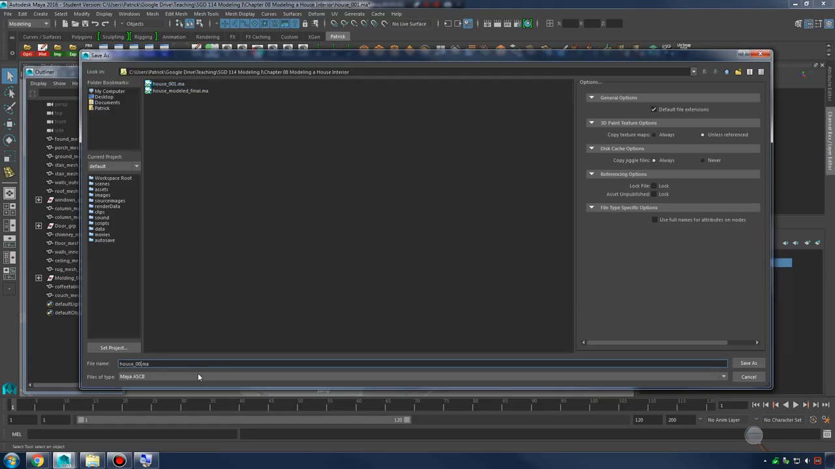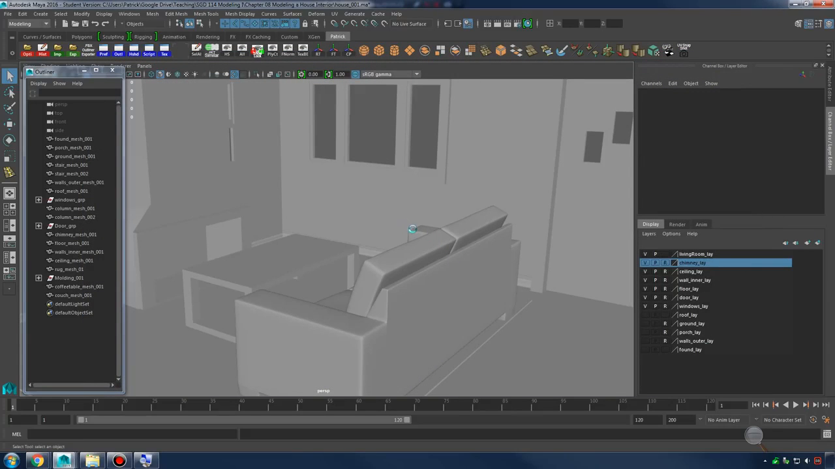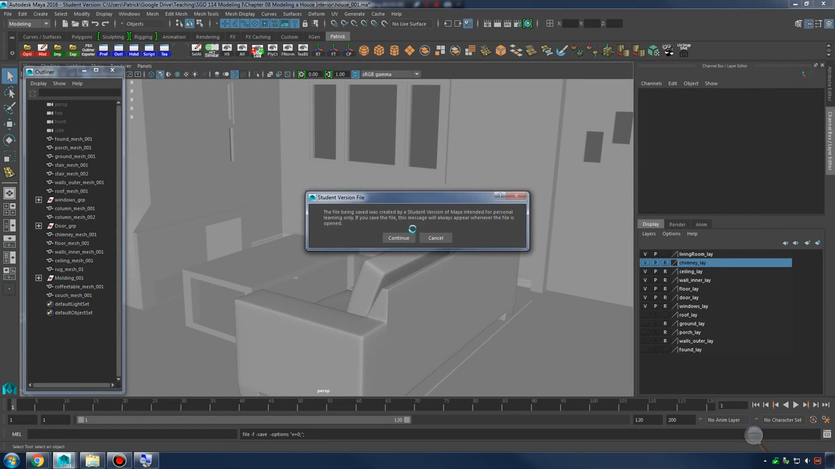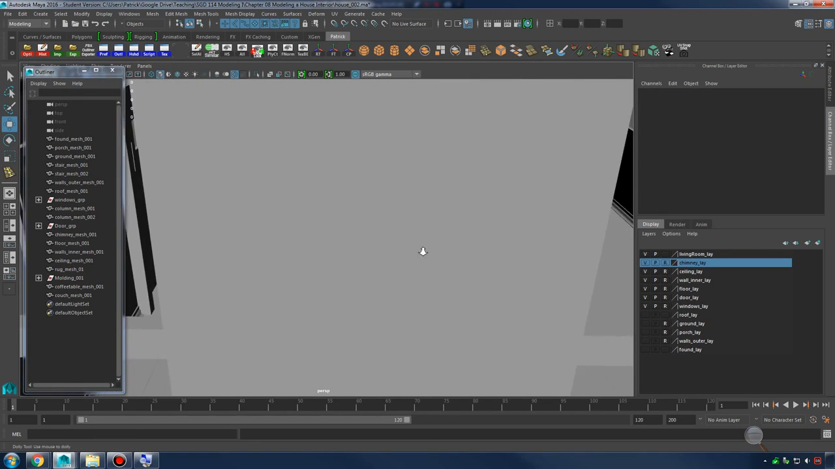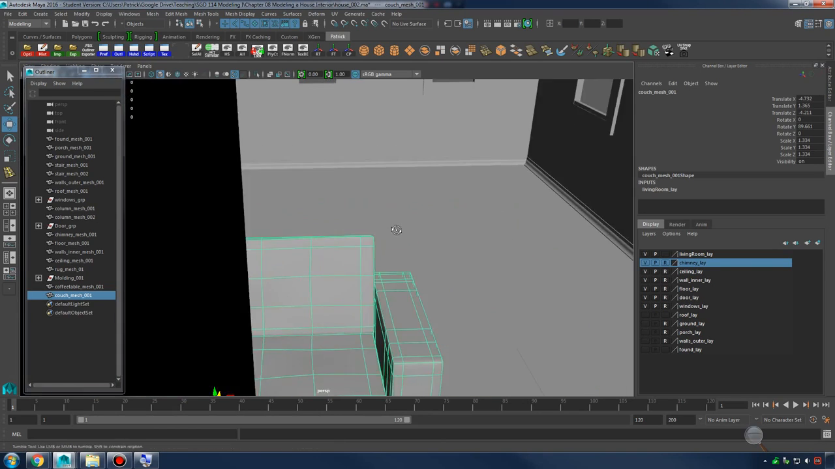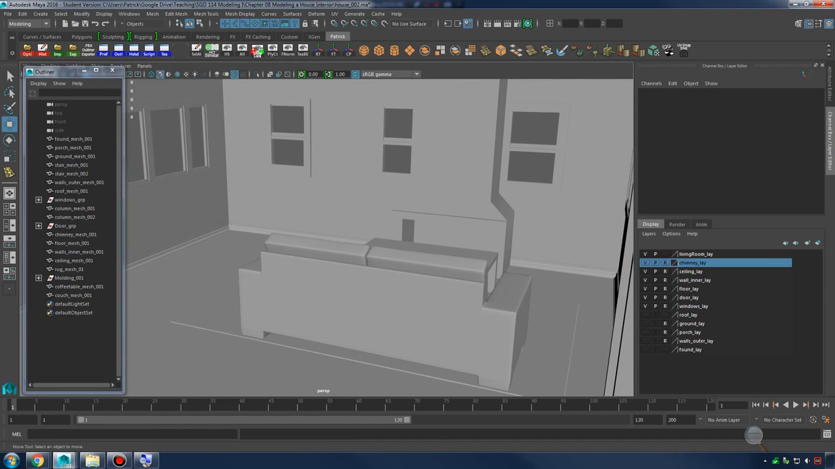So house 001 will now become house 002. I'm saving as a maya.ma. Iterative saving: if one file gets corrupt, you have all those other old files that you can start over from. You don't have to redo the whole house. Wouldn't that stink? That would stink. All right, so there is my couch done.